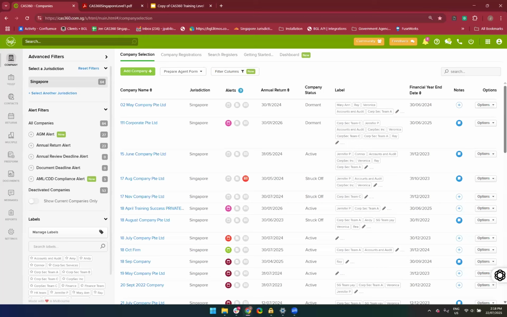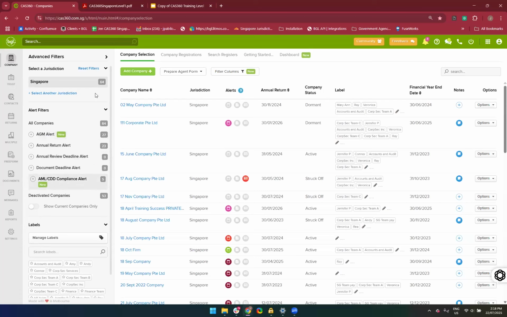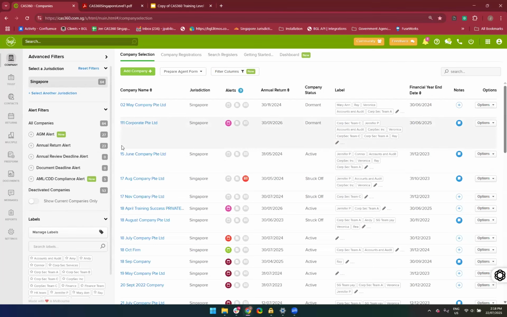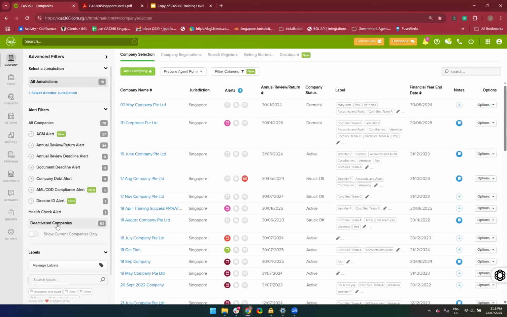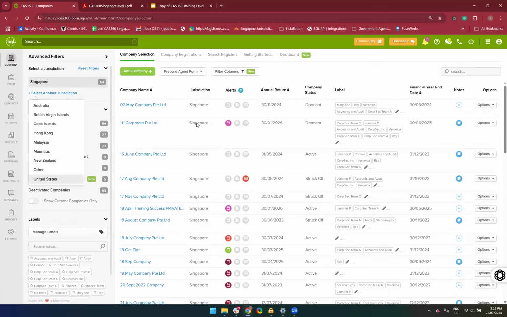So you can see right now in Singapore, for example, you have AGM, annual returns and review, document deadline, and email. These are the alerts available only for Singapore. If you were to remove the filter, it will show all the alerts that apply across all jurisdictions. A good best practice, I would say, especially if most of the companies that you're managing are Singapore, is to filter them in Singapore.